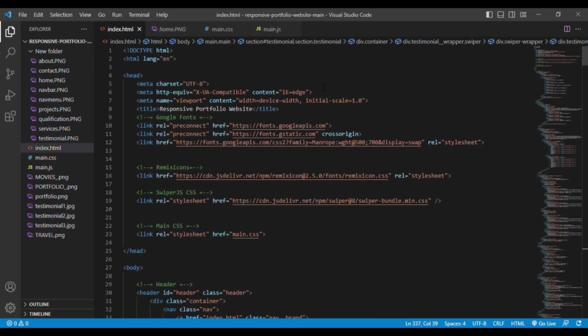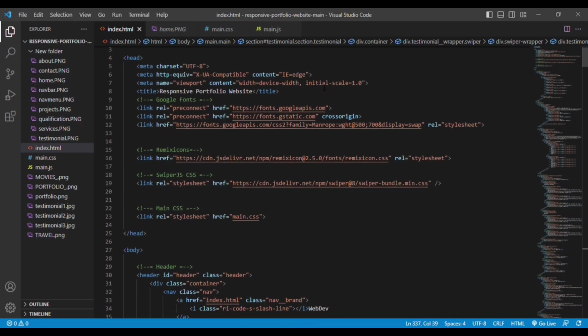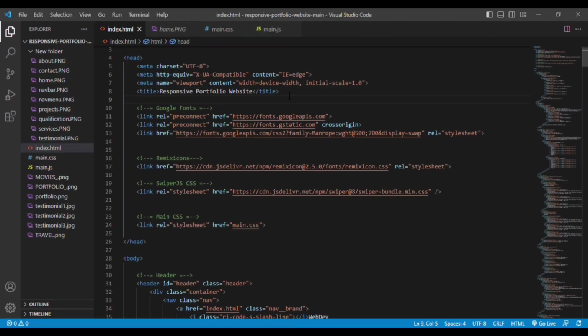In the index.html file, you can see the head section. In the head section, we have the meta tags. Then we have the title tag for the title of the website, that is, responsive portfolio website. Then we have Google Fonts that we have linked using a link tag to our index.html file. Then we have linked our Remix icons using a link tag.